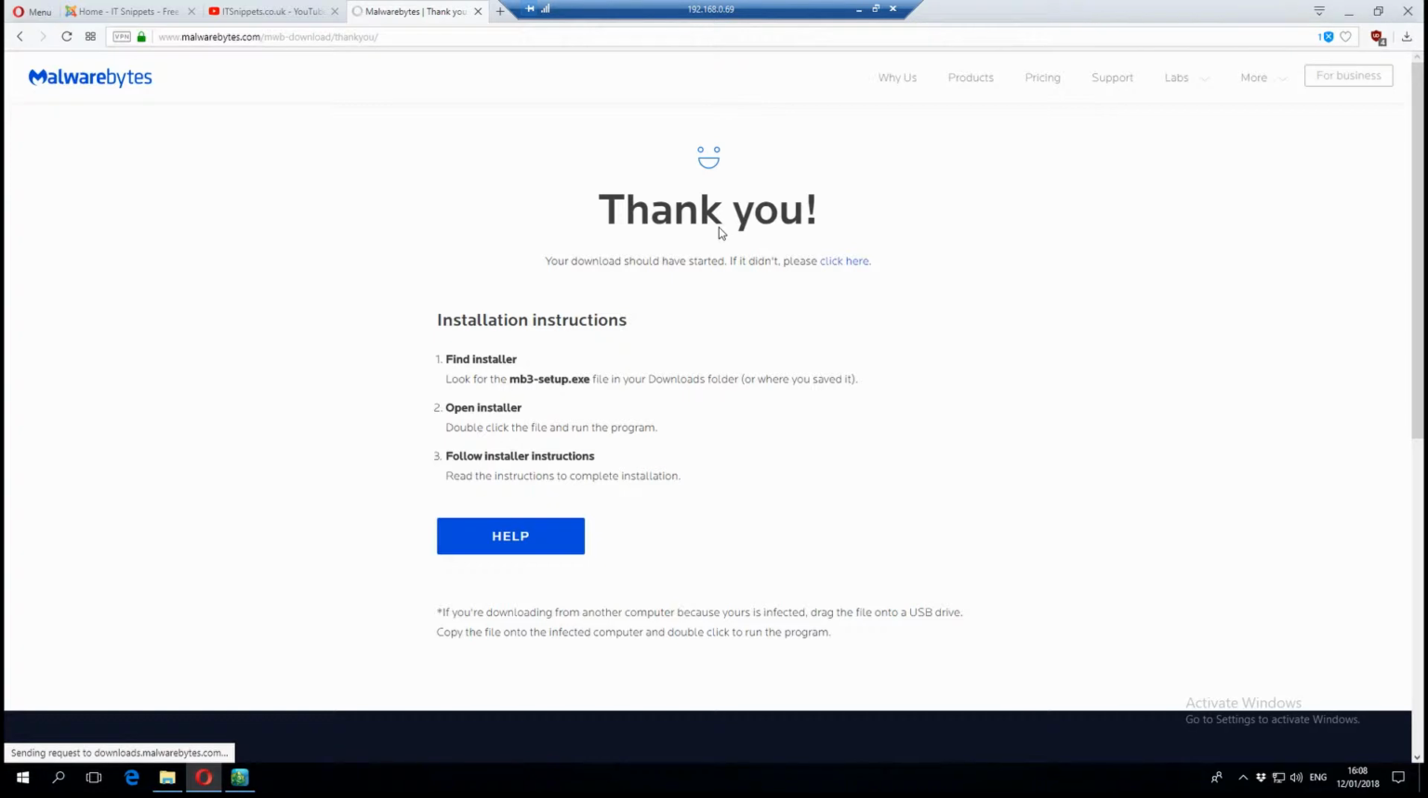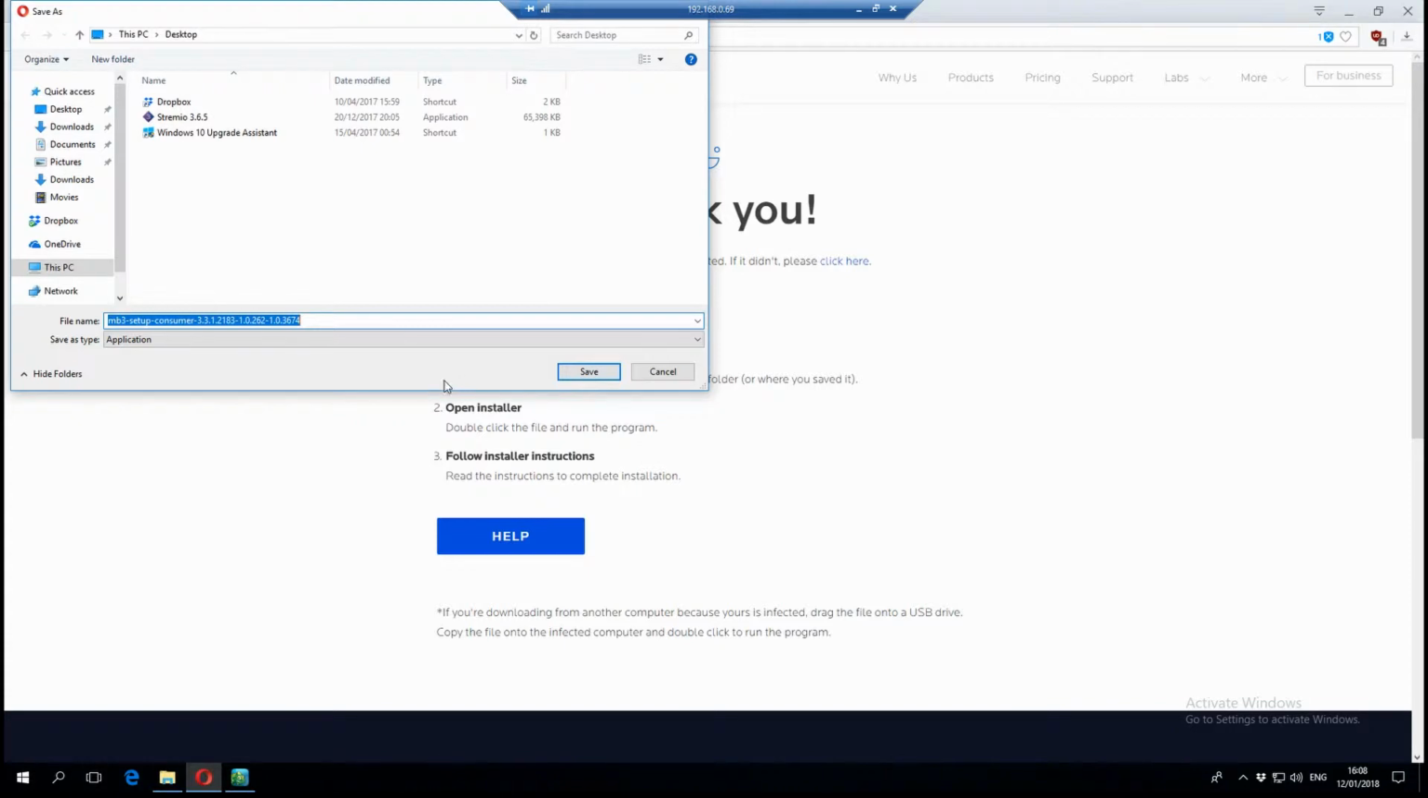Now I've already installed it on one of my other PCs, and that's the PC that I'm having problems with as it's running really slowly. So I'm going to jump over there and see if it actually finds anything. You would just install this like any other Windows application. So there you go, there's the setup. I would click save and then double click it to install.